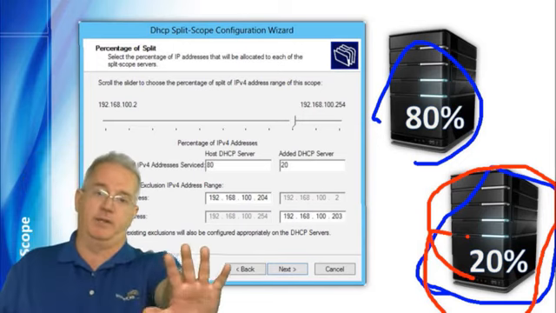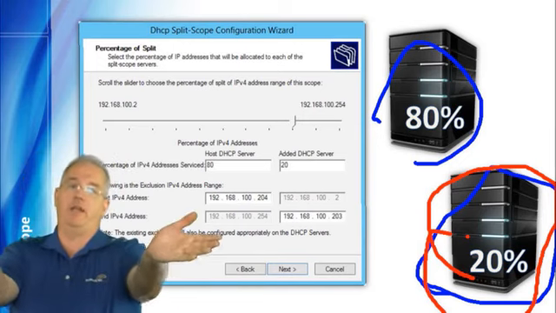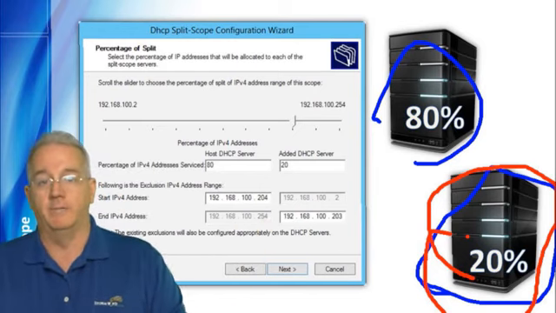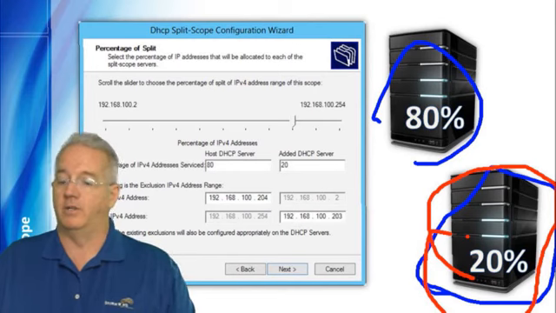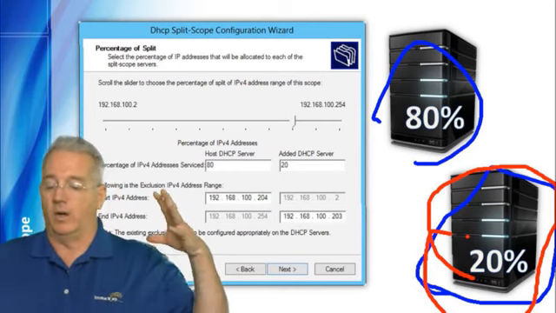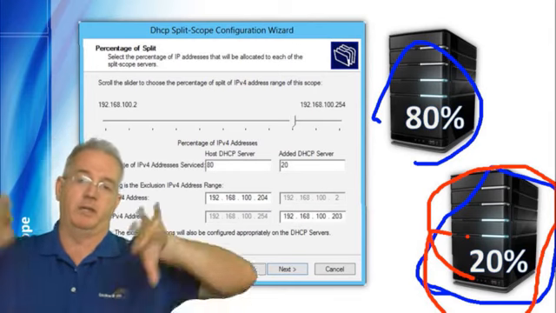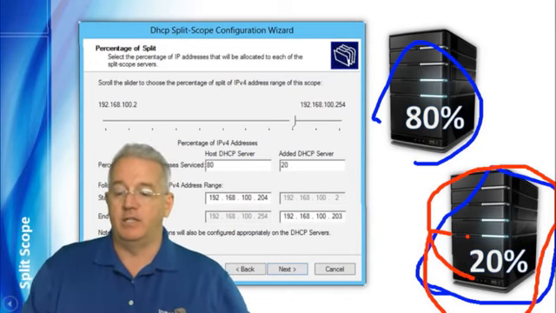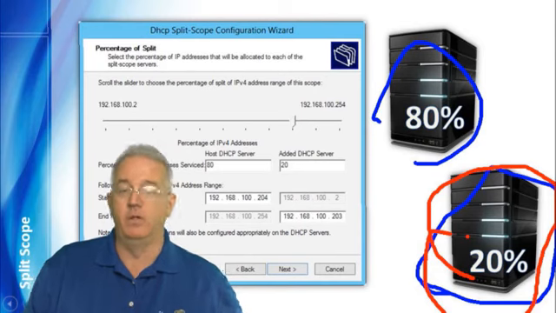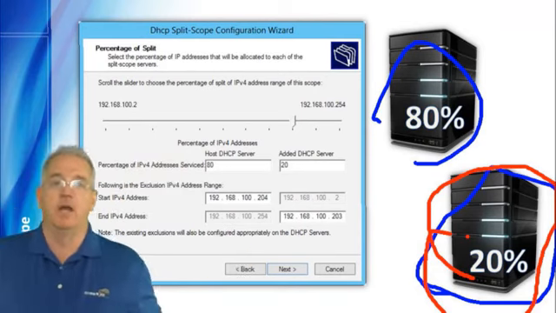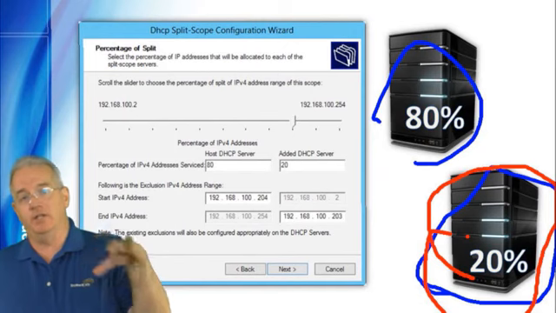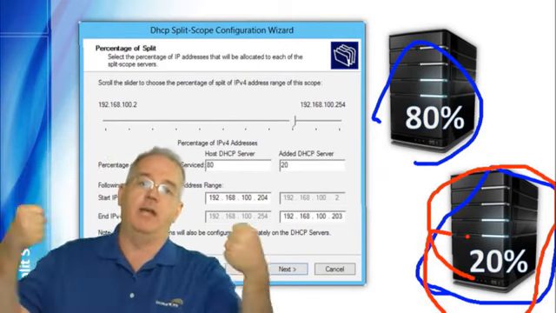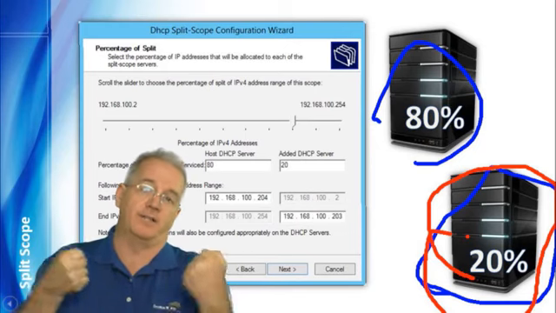Now, a gotcha with this is once we set up the 80-20 split, these two DHCP servers never talk to each other again. Never. It's just basically going on one machine, doing an 80-20 split that configures both machines at the same time. But these DHCP servers don't talk to each other. So if you go in your infinite wisdom and start making changes on one machine, these changes are not going to be reflected on the other machine, and then you may end up with handing out duplicate IP addresses.